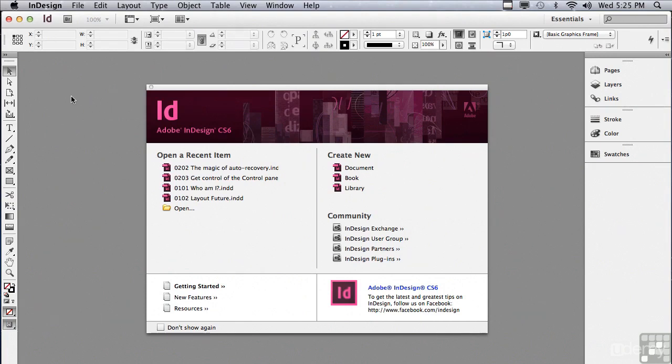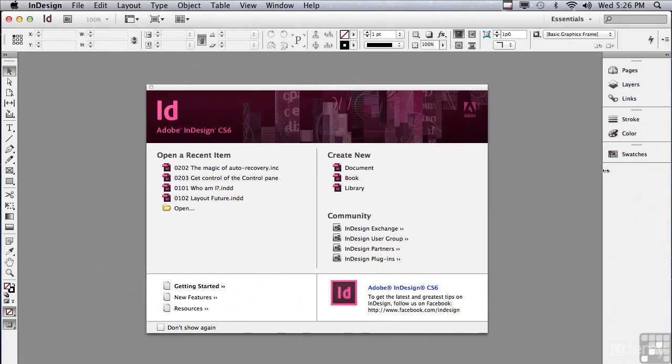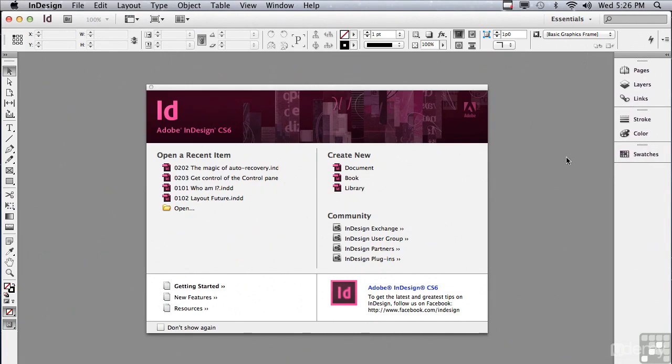In the Tools panel, there are actually some new tools that we'll be talking about. And if you take a look at the docked panels, you can see that the names are no longer in all caps. They're in title case. And also, they take up less room in the width. So, if the panels are taking up less room, I have more room to see my layout in a larger size. So that's a good thing.